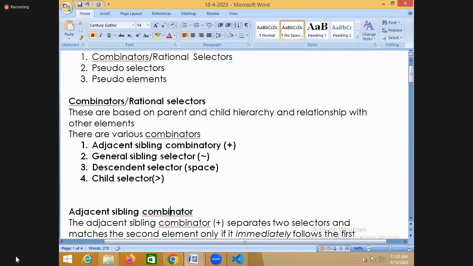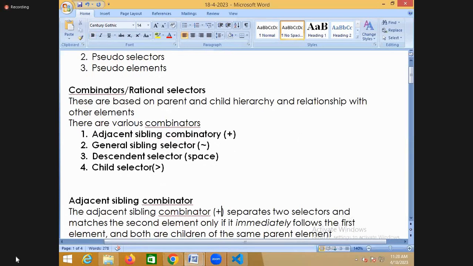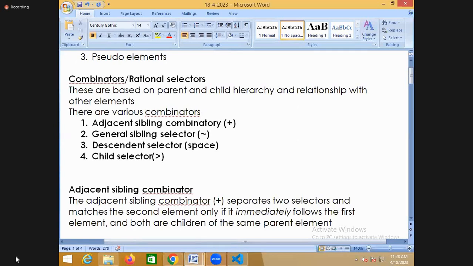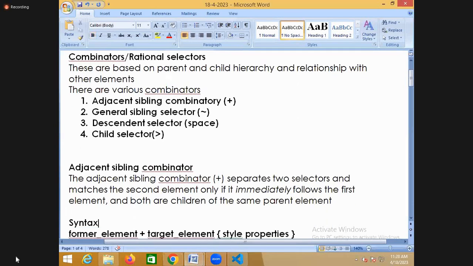So what is the adjacent sibling combinator? The selector is created by separating with plus. The adjacent sibling combinator plus separates two selectors and matches the second element only if it immediately follows the first element, and both are children of the same parent element.